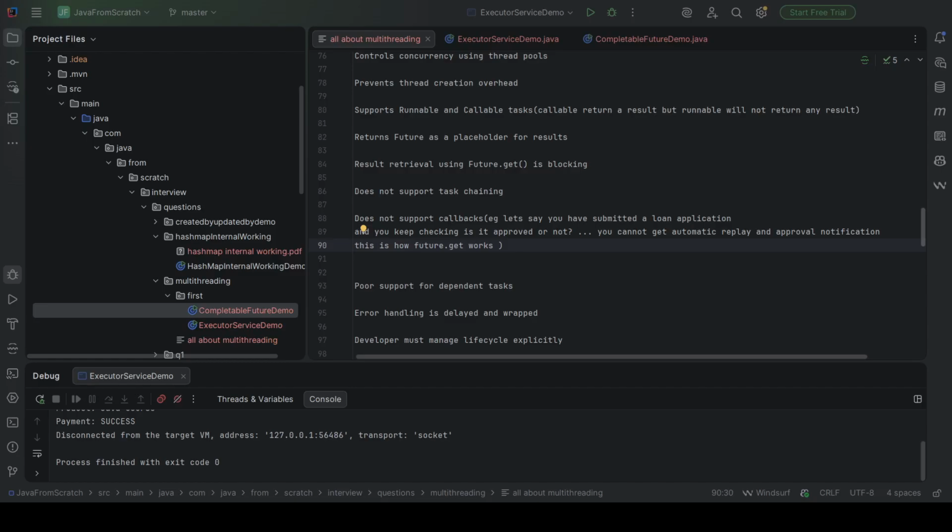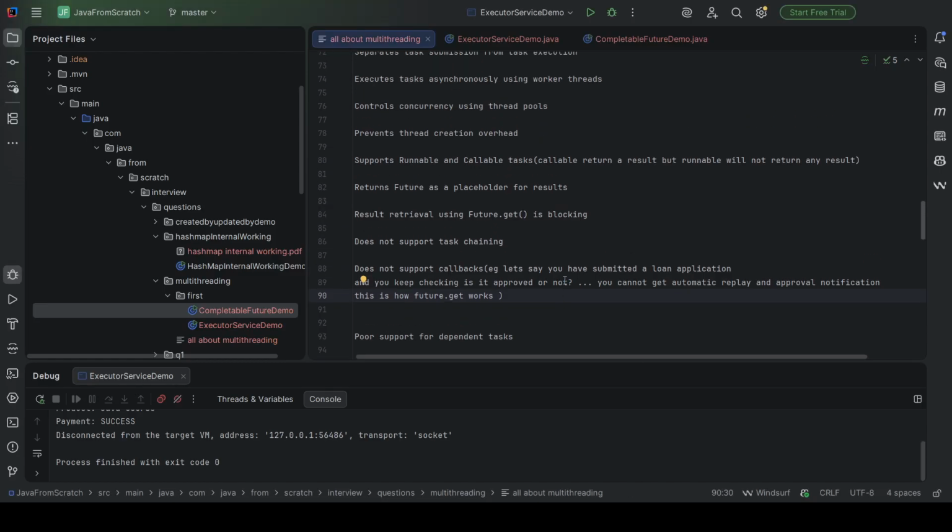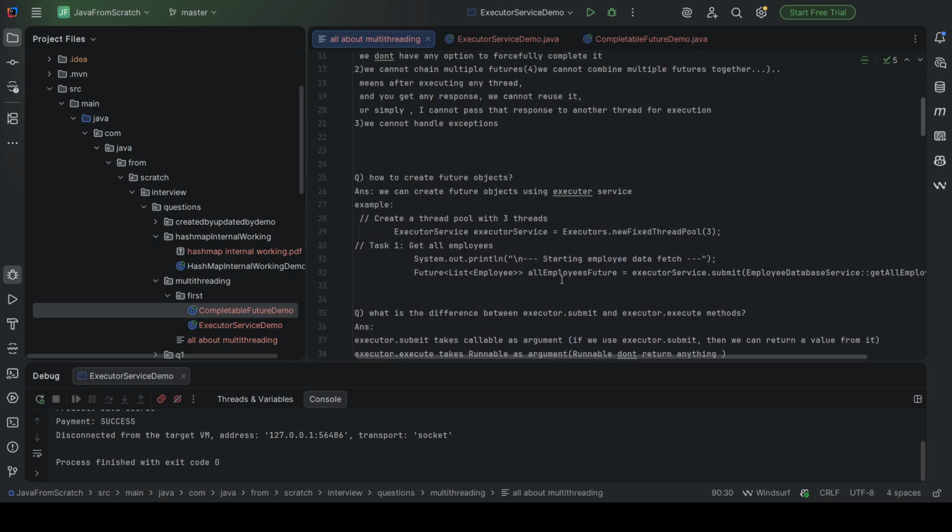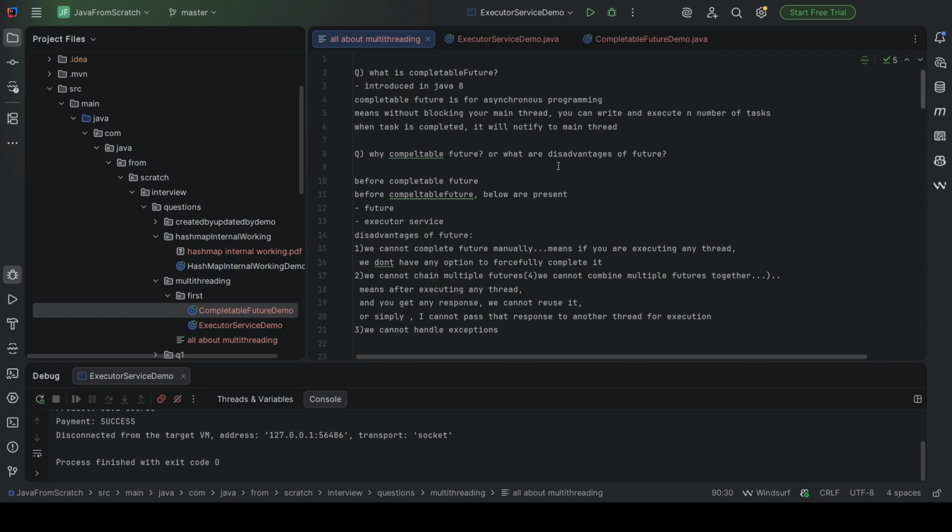Hello friends, today we will start a very important topic about multithreading, that is the difference between executor service and completable future. So what is completable future? Completable future is introduced after Java 8 and it is for asynchronous programming, which means without blocking your main thread, you can write and execute a number of tasks. When a task is completed, it will notify the main thread.